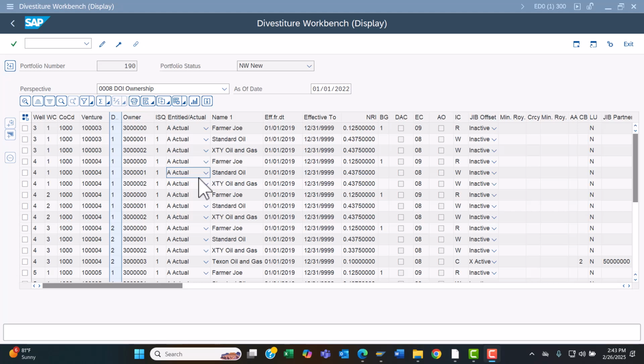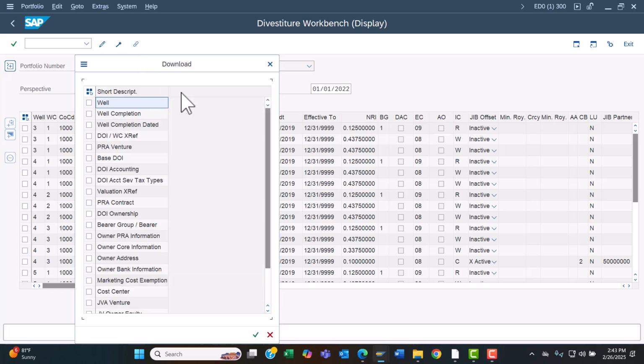Now that I'm happy with the results, I can download this data into an Excel spreadsheet or text files. This is very useful both internally for business development or others that request information, or externally for a prospective buyer. So in this case, I can select all these perspectives, or I can cherry pick individual perspectives if I decide I only want some piece of information.